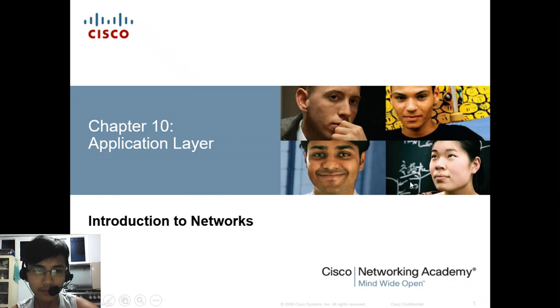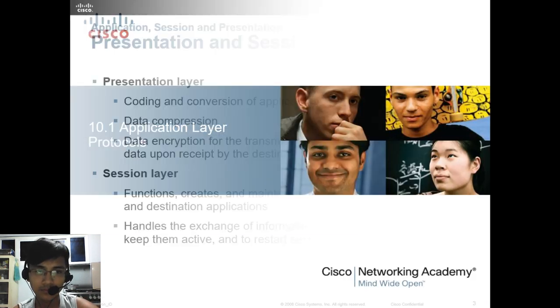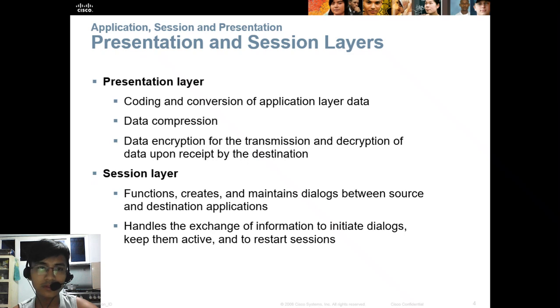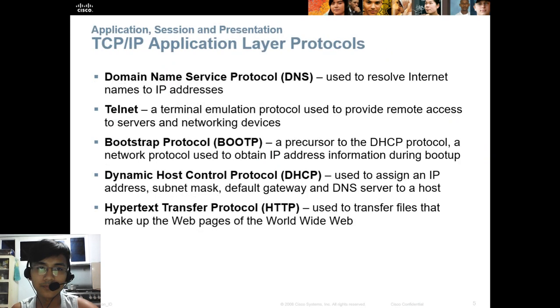So here we have chapter 10 on the application layer. The presentation and session layers. The presentation layer handles coding and conversion of application layer data, data compression, data encryption for transmission, and decryption of data upon receipt by the destination. Session layer functions: creates and maintains dialogues between source and destination applications, handles the exchange of information to initiate dialogues, keep them active, and to restart sessions.